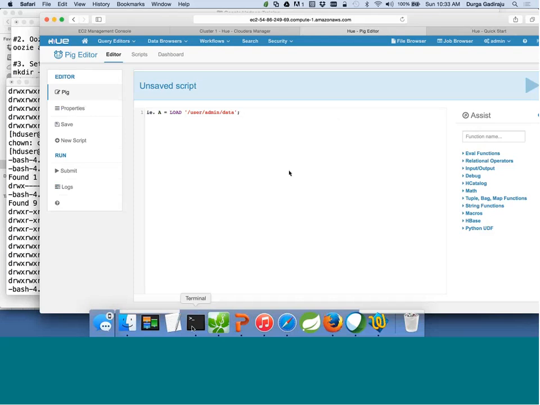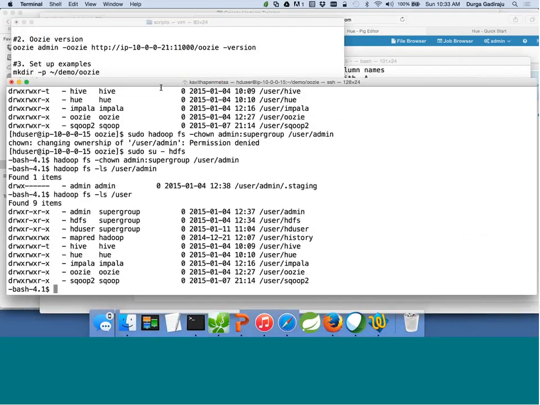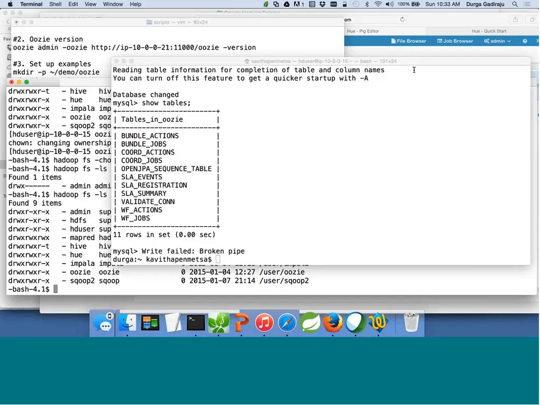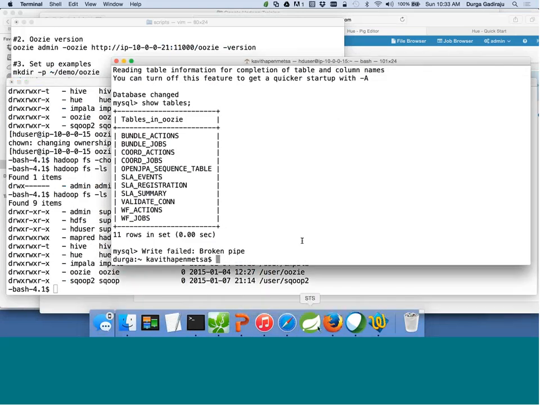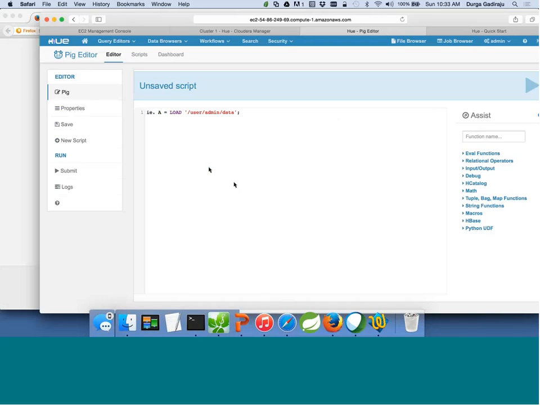For example, let's take the pig scripts. It does not run. Our original pig script also does not run for some reason. I will troubleshoot that issue. And if it is running, you can actually invoke the pig scripts directly from here as well.